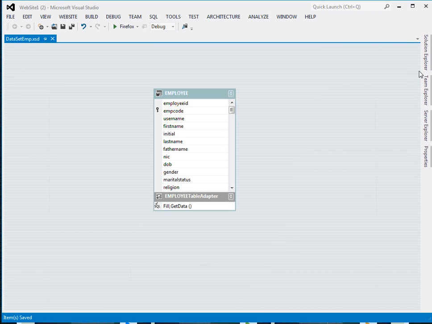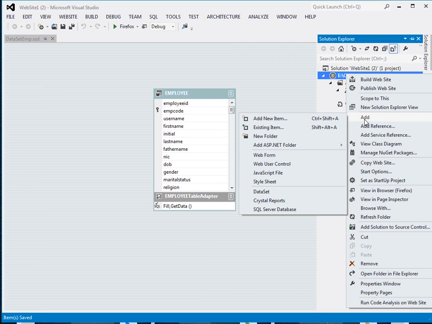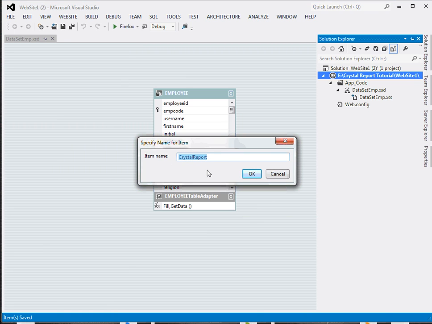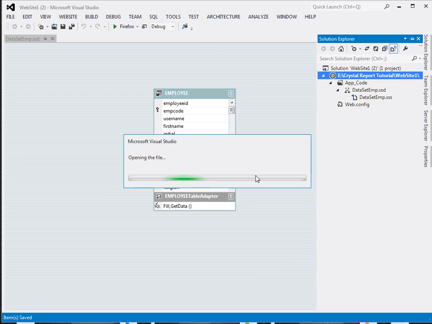Alright, go to Solution Explorer, right click, add, and you see there is a crystal reports menu item present here. I'll click it, and it is asking for the name. Alright, then crystal report emp will be the name. Okay, and now it's going to start a wizard, and it will ask me to select either a blank crystal report or using the report expert. It's opening the file.